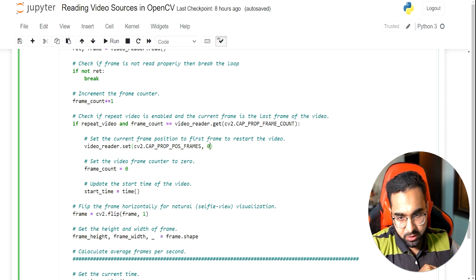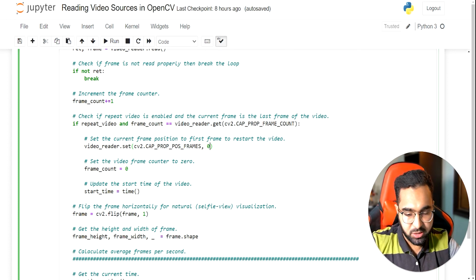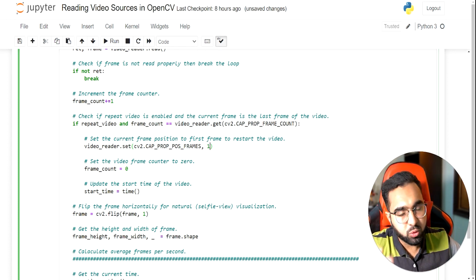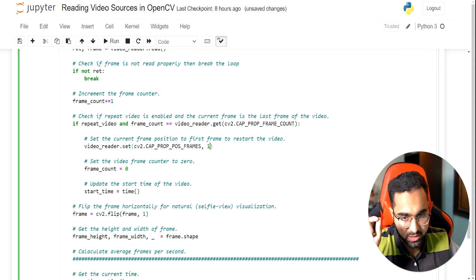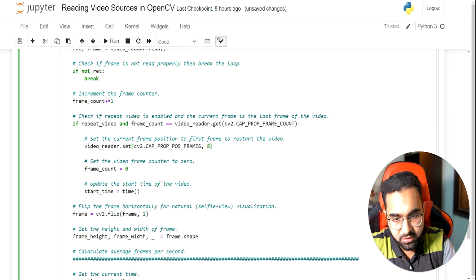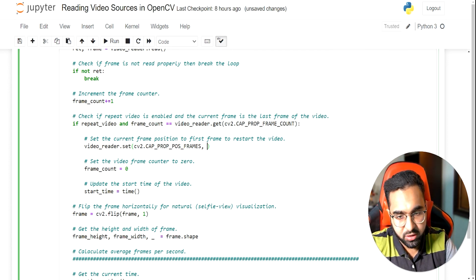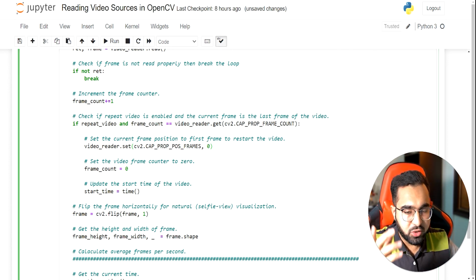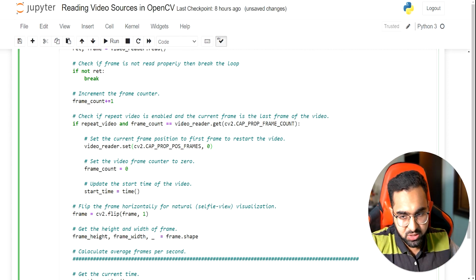So suppose the total video frames are 166. If I set this to 83, this will start the video at the middle, but I don't want that. I just want the video to be restarted whenever it reaches the end.